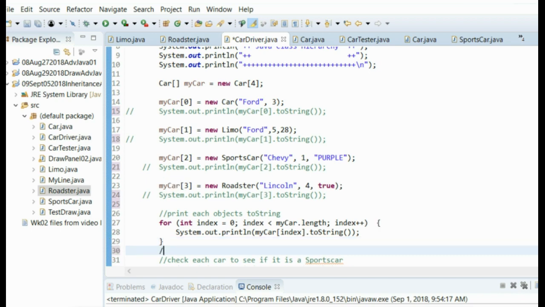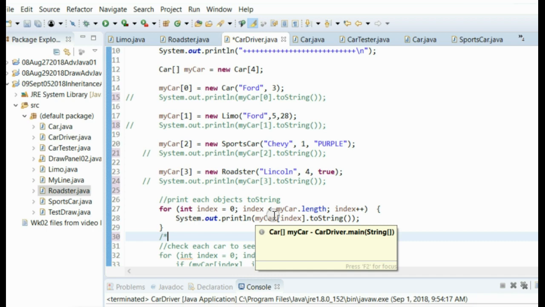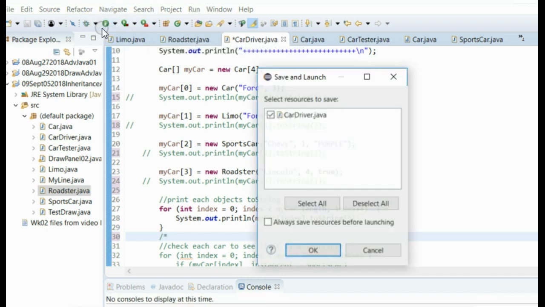There we go. And so what we're going to do here is go through our for loop 4 times, starting at 0 up through the car length. You'll remember how you did that in your opening Java class. We're going to print out my car array as subscripted by its index, its toString. It will know which type is in each of these arrays and call the appropriate toString. Let's see if that works as advertised. I bet you it does.